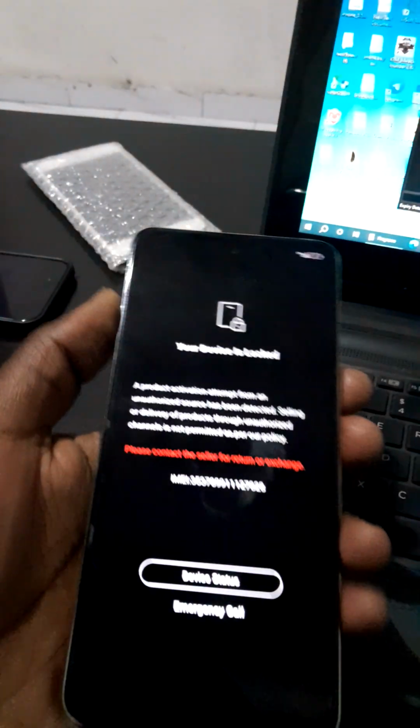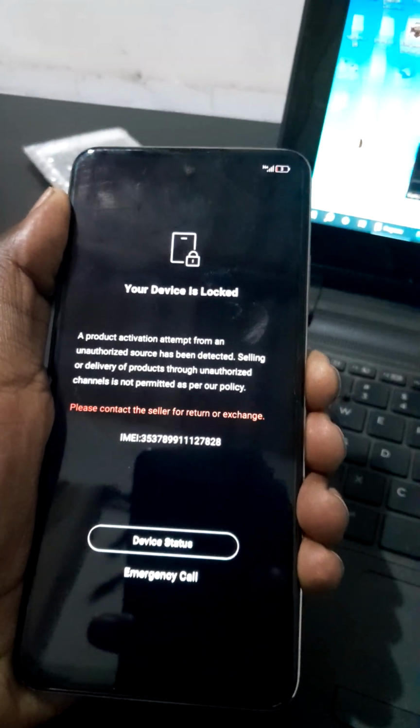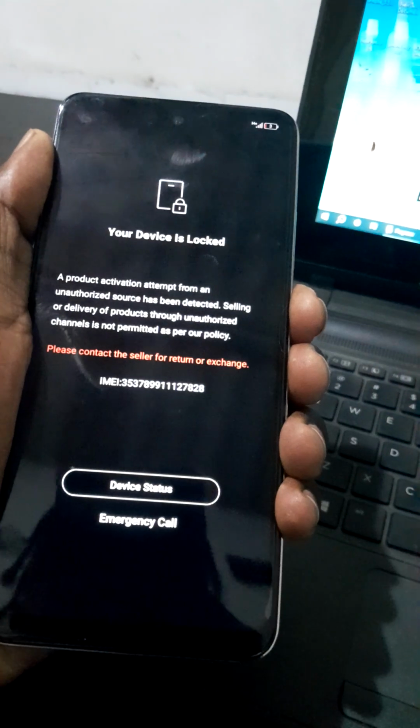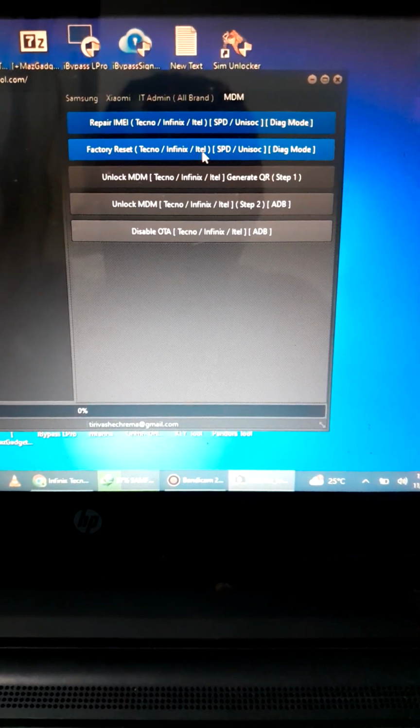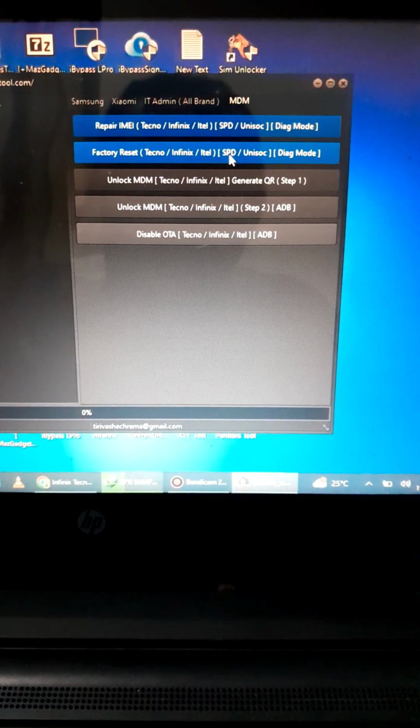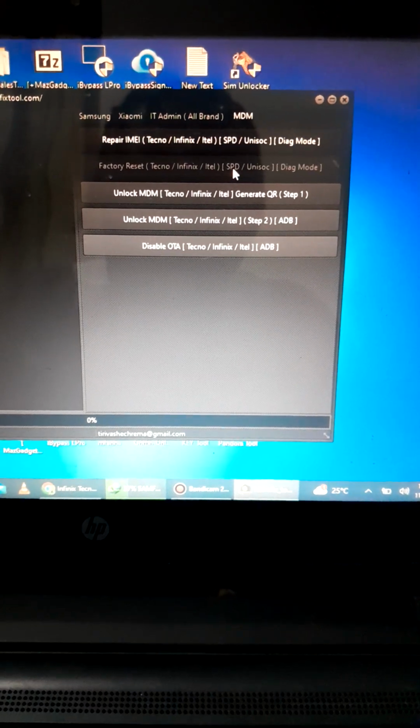Okay, so you just need to shut down the phone, power off, power off the phone. Then on the tool, you need to select on MDM. Then factory reset dark mode like that.